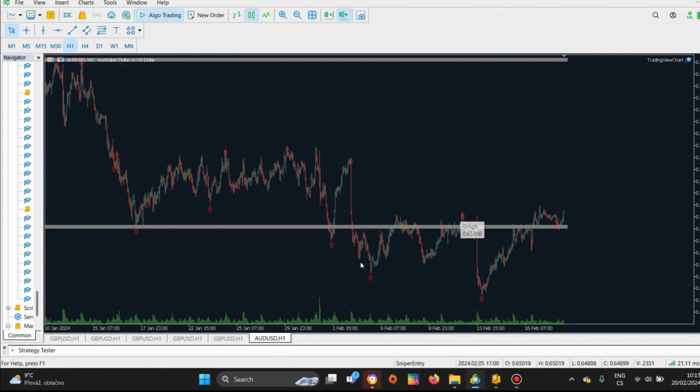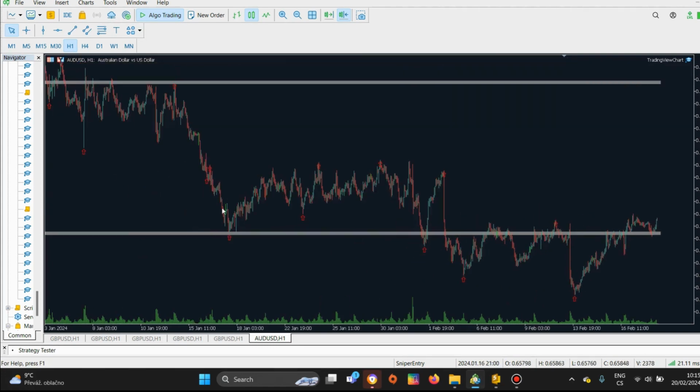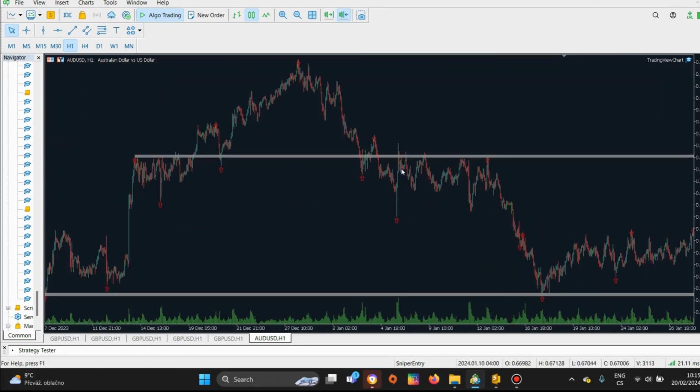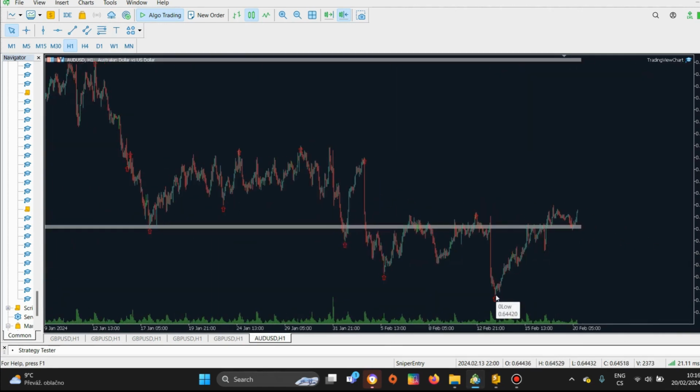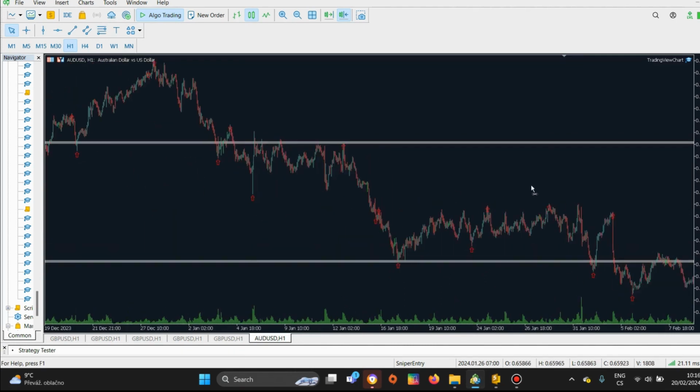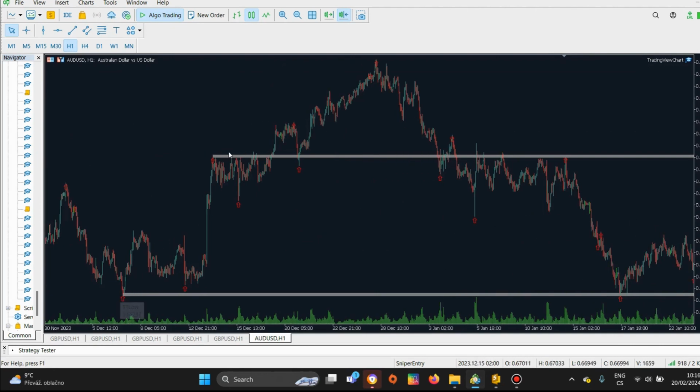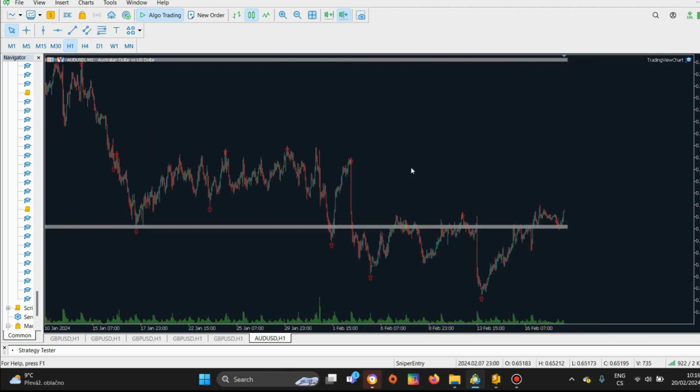So this is our first value, and then we check if this value is close. It's not. Then we check if this value is close. It's not. Then we check this one or this one, and so on and so on. We do it for all of our values, and for each of them we check if they are close to our first value. If they are, we will create a support or resistance zone, and if they are not, we don't create anything. So this is our first iteration.